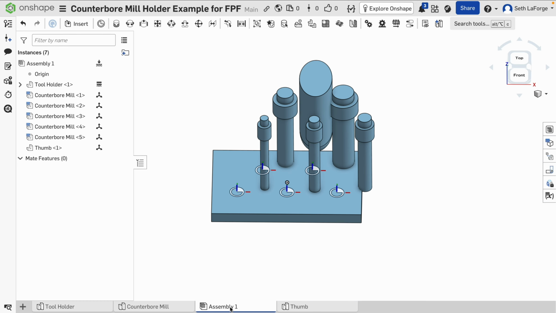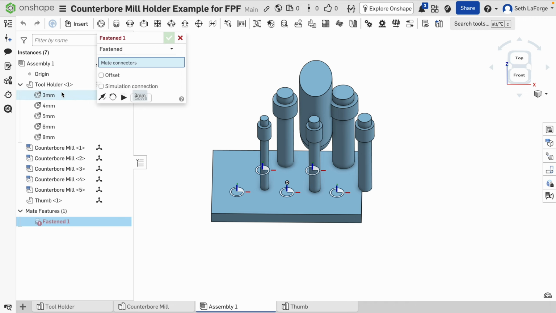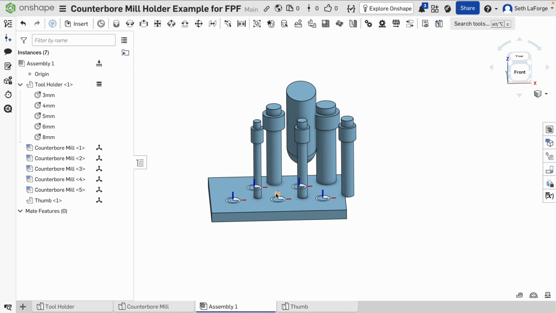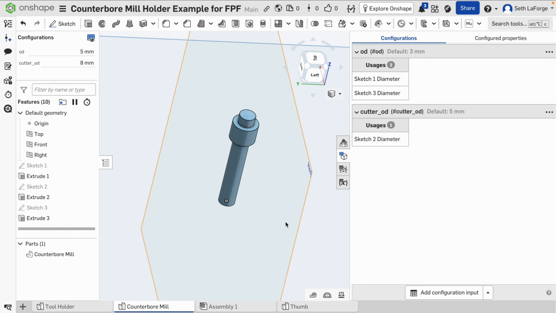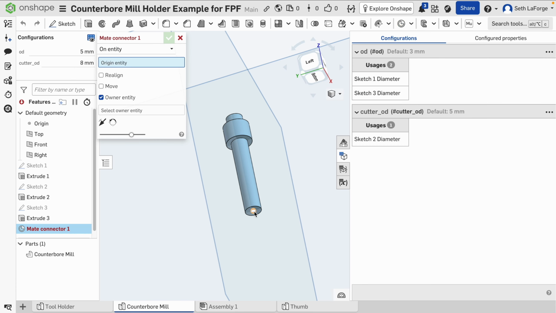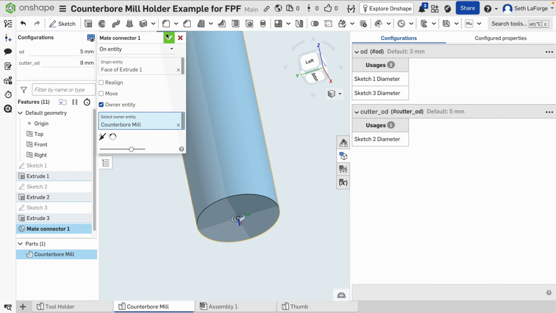Okay, now let's go to our assembly, and poof, all those mate connectors show up, and they're children of here. Okay, now that we've done all that, what was the point of all that? Now we can add some mates, and we can say that this mill, right, we have to actually pick a mate connector. You know what we should do? Because we're always going to be mating these the same place, we'll go back here and add a predefined mate connector here to the bottom of this, owned by Counterbore Mill.